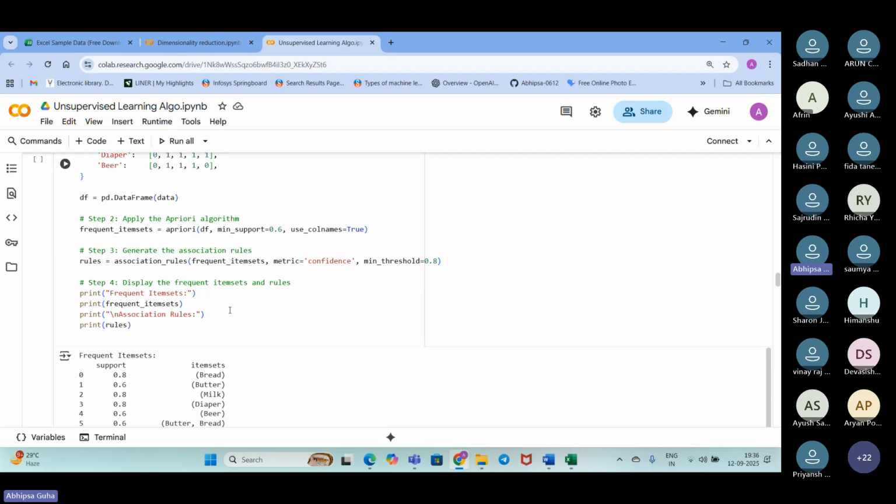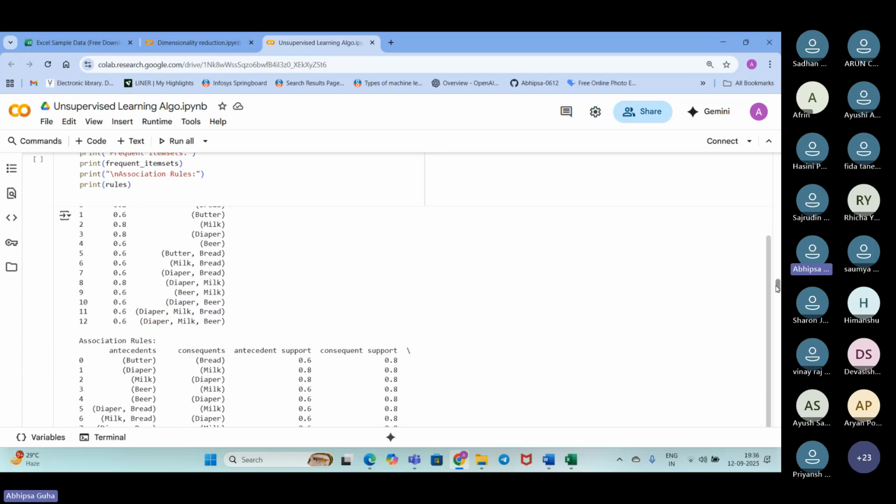Now we are displaying the items and the rules. For item bread, we got the support around 80%. For butter, we got the support as 60%. These are the frequent items we got in the first single way, where we get the support. Next, bread and butter bought together: 60% of the people bought bread and butter together. Milk and bread together, 60%. Diaper and milk, 80%. Like 80% of the people buy diaper and milk together.